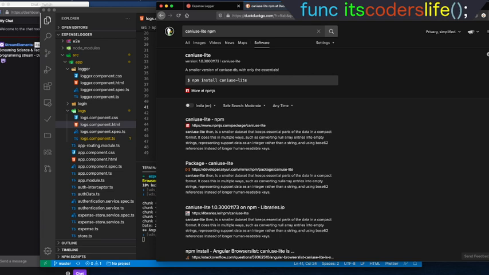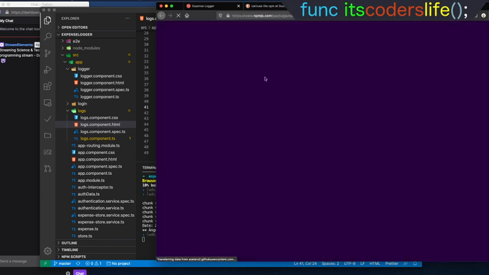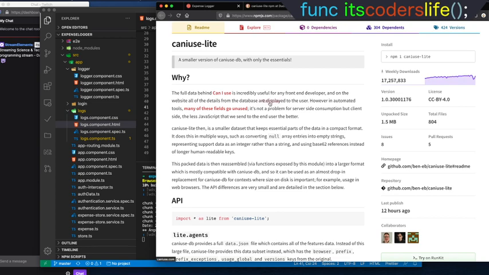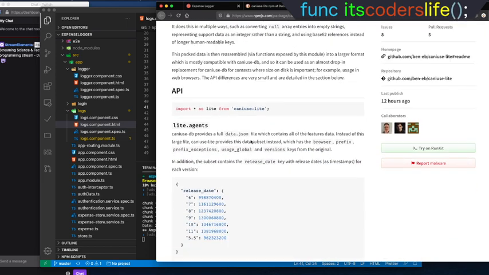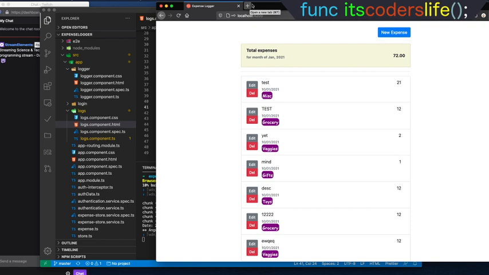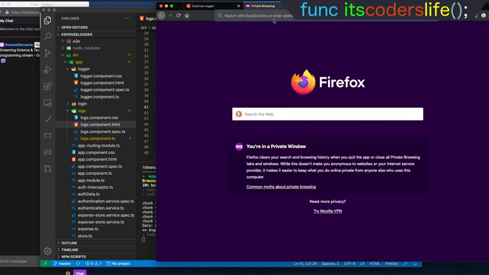Can I use Lite. Smaller version of caniuse-db with only essentials. Okay, it's can I use full data behind. We are not using it, so we have to import this one. We are not importing it anyway. Why it got installed, I'm not sure, but okay.